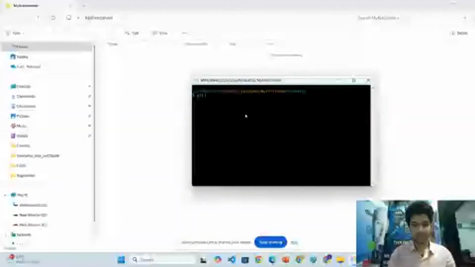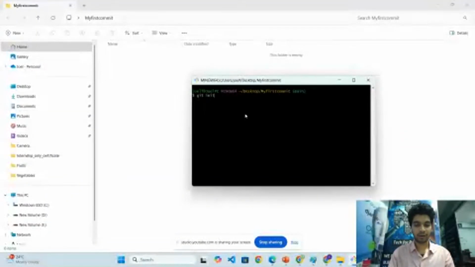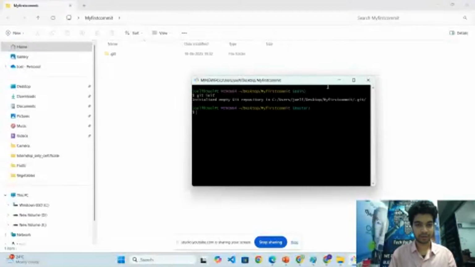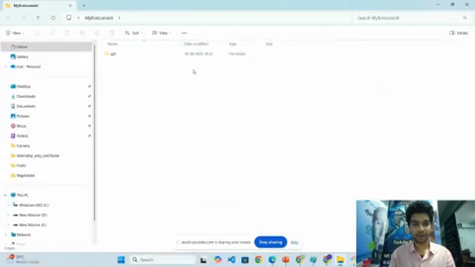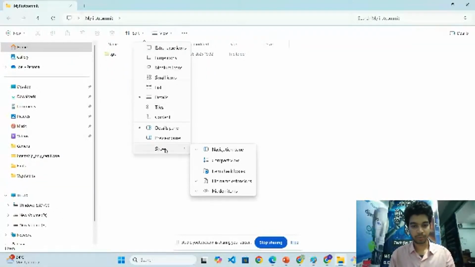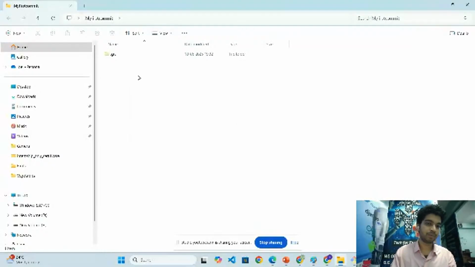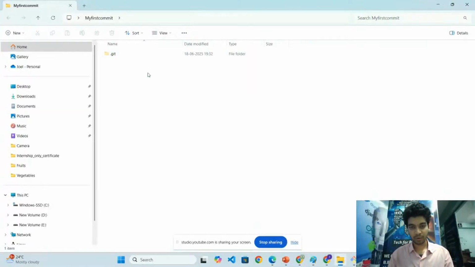When I do git init, a .git folder is created here. You can see the .git folder is created. If you cannot see it, make sure hidden items is checked in the show panel, because generally this folder is in hidden format. This folder is responsible for tracking all the changes that you make.